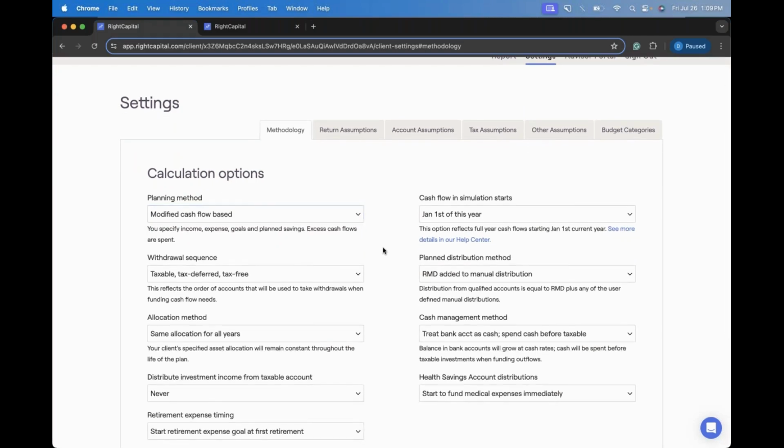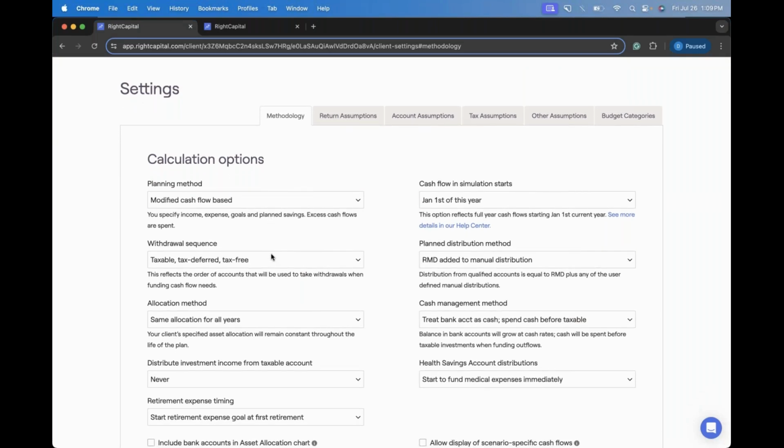Perfect. The next setting we're going to be touching on is our withdrawal sequence. And this is really going to go hand in hand with the planning method. While the planning method determines what happens in years where we have surplus cash flows, the withdrawal sequence determines what happens in those years where we have cash flow deficits. Specifically, what is the order of operations in terms of which accounts we're pulling from whenever the client's expenses outweigh their income in a given year.